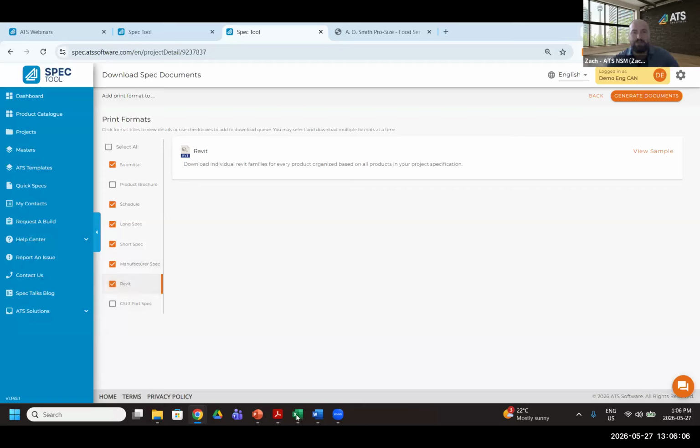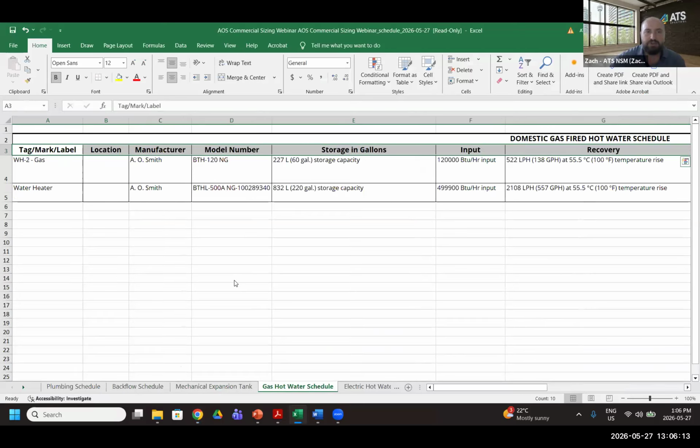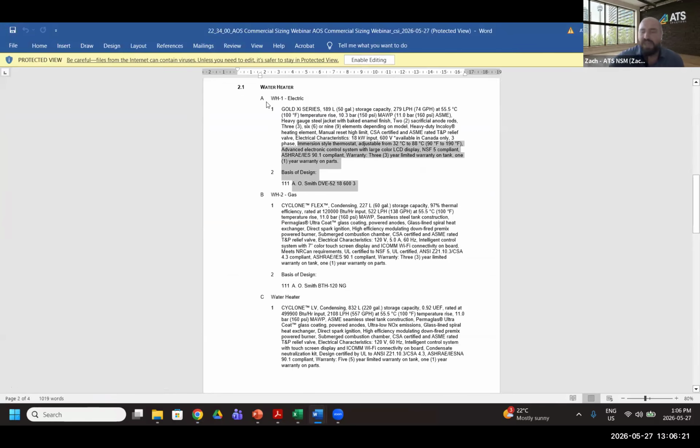Now, I've already pre-downloaded these just to show what it looks like. There's our plumbing schedule, backflow, mechanical, and gas water heaters. You're probably pretty familiar with the written specs, but this is a CSI three-part spec, and everything on the system is open and editable. So if you need to copy and paste this into your book spec, you can do so. We have the ability either in this document or directly on the system to add your alternatives as well.